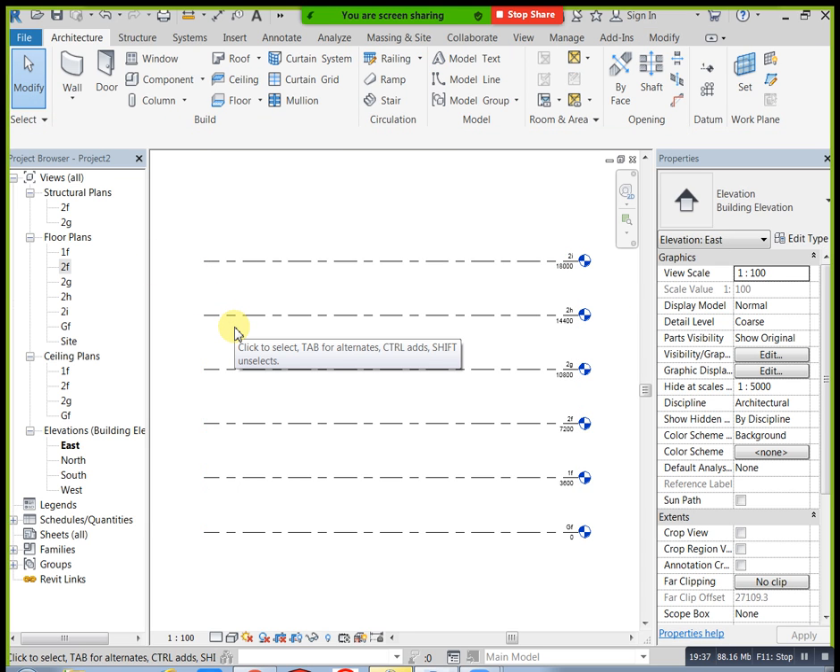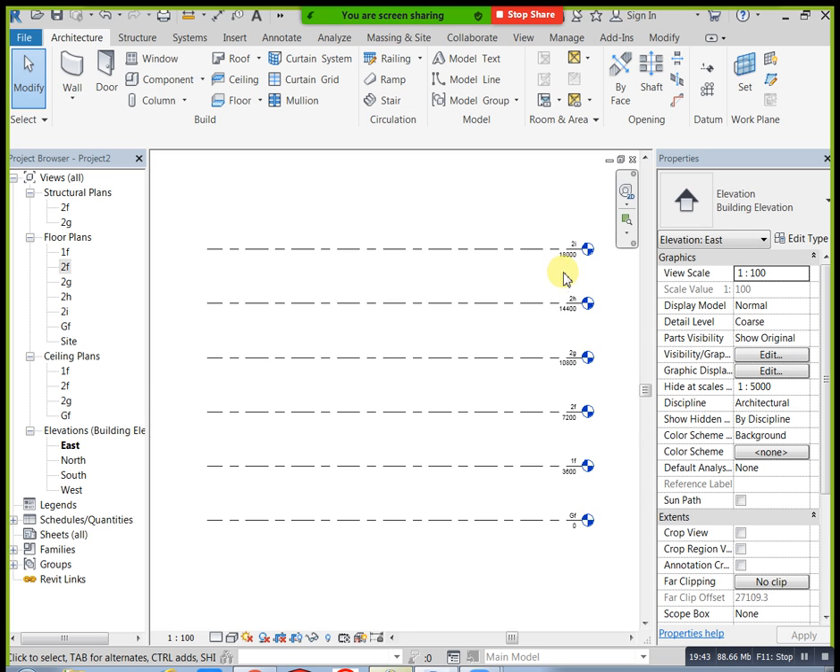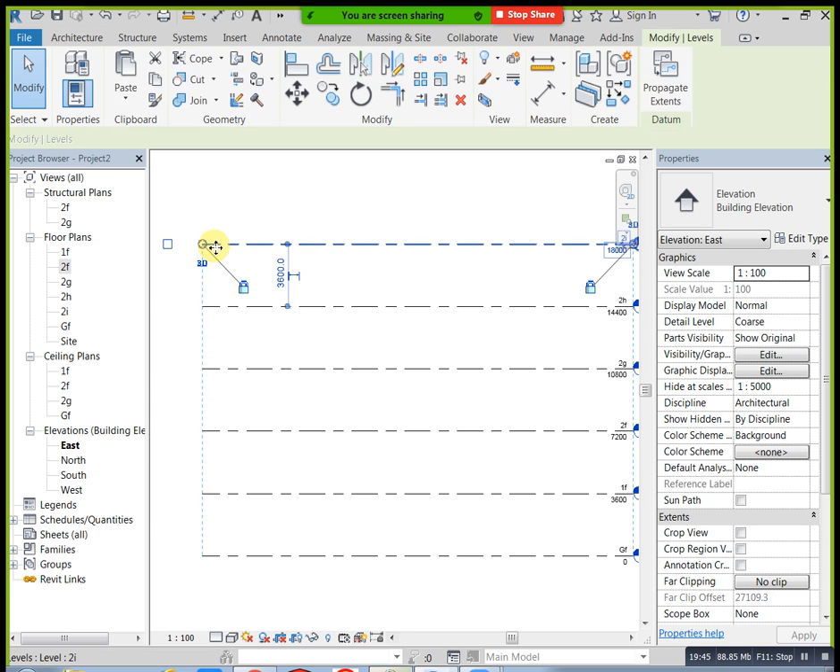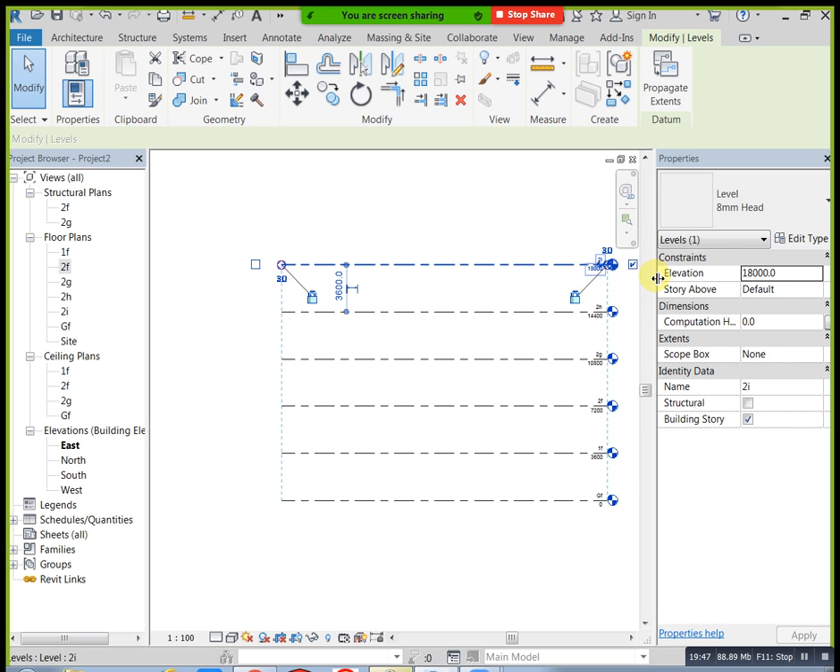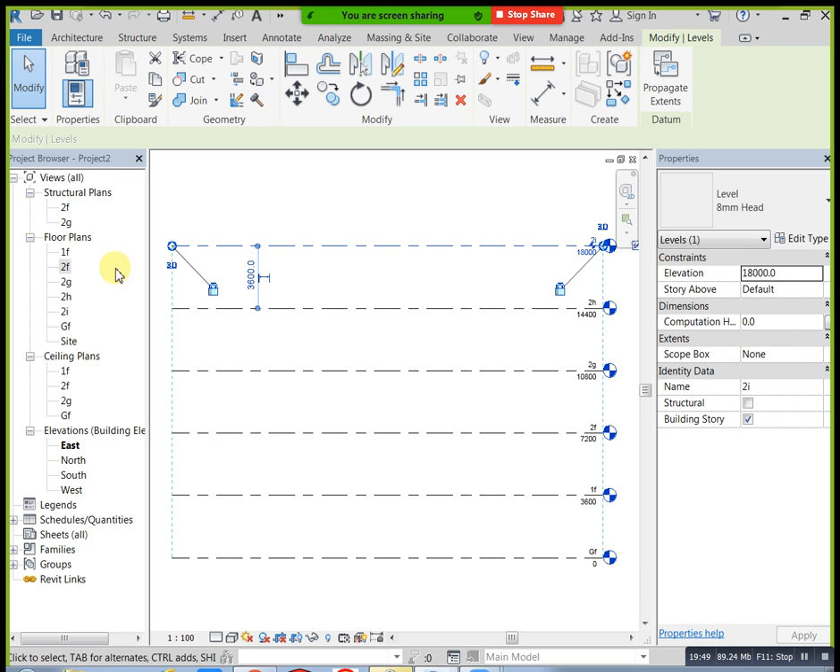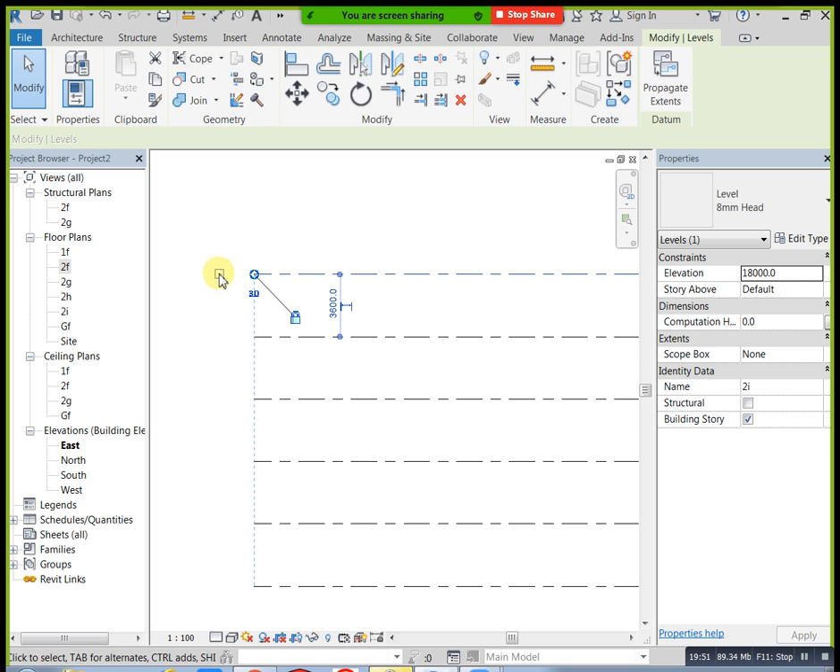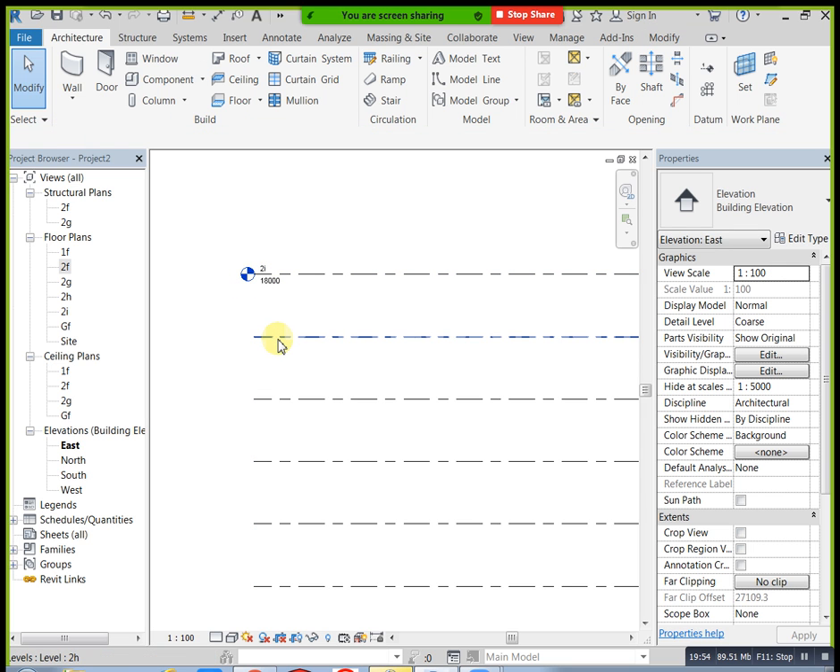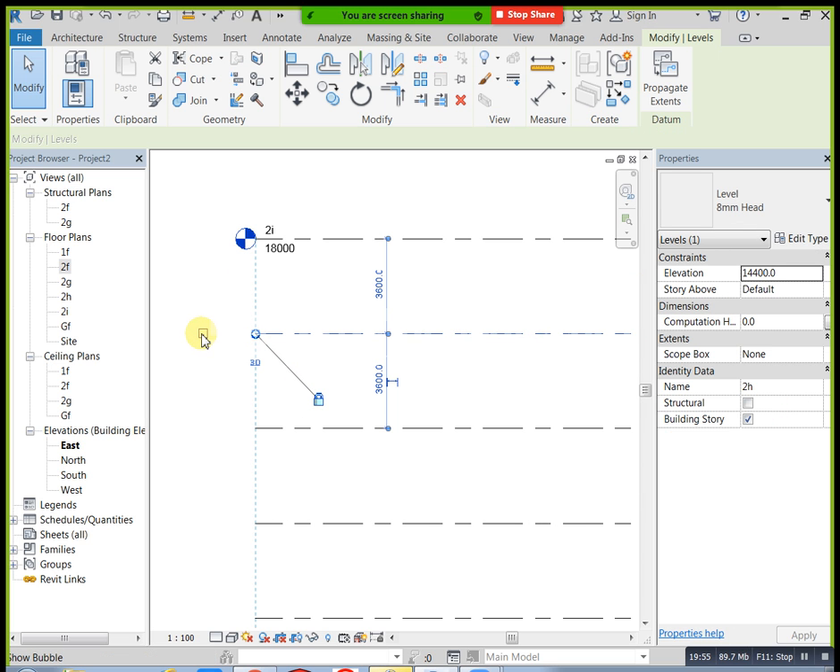Next thing you can select, for example this side we have a level symbol, and like this I need a symbol on this side also. In that condition you can click here. When you select it, one box is automatically highlighted, and you can click here. For example, if you don't need this one, again you can turn it off, like this.